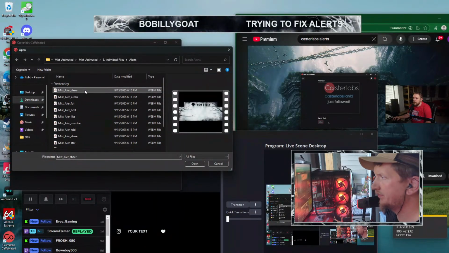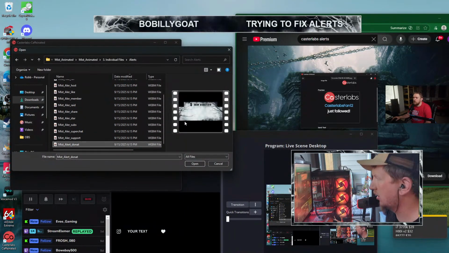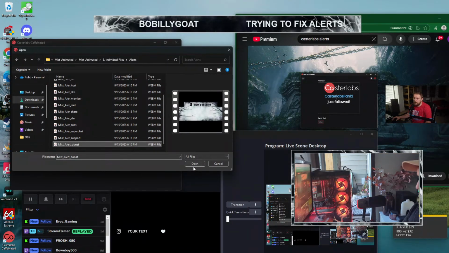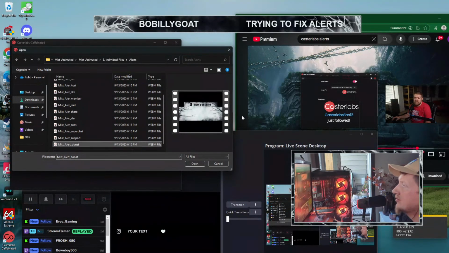Alright, I added in the Casterlabs logo, and you can see if you had your own logo or whatever image you want to put there, it will show at the top. And you can go ahead and integrate an image as well.